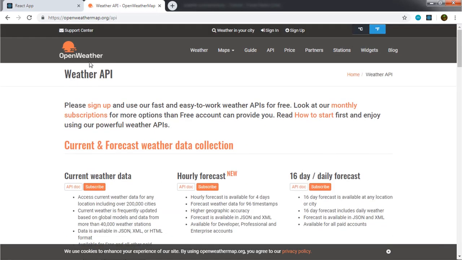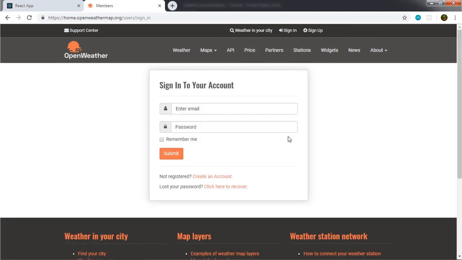So to get this weather API, you need to first sign in. So I'm going to click on this sign in button. And I'm going to first sign in with this OpenWeather application. So I'm going to specify my email address and my password.